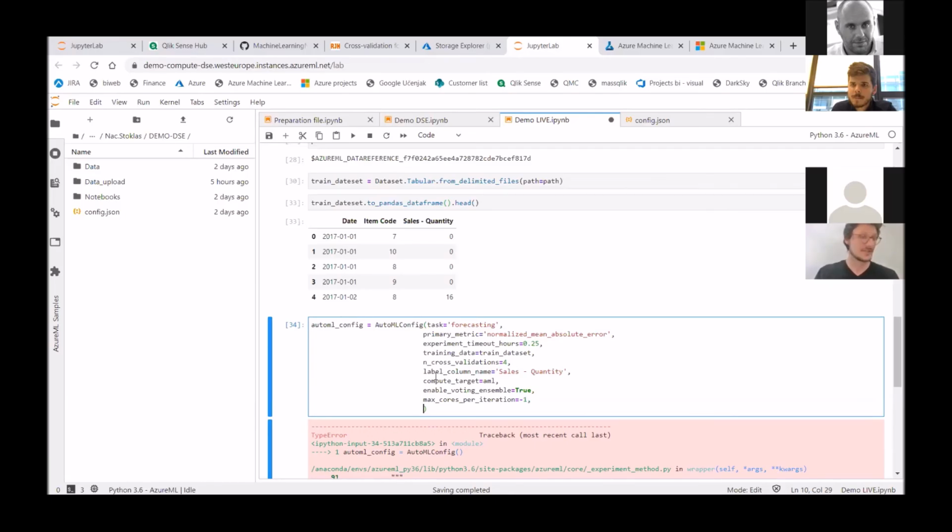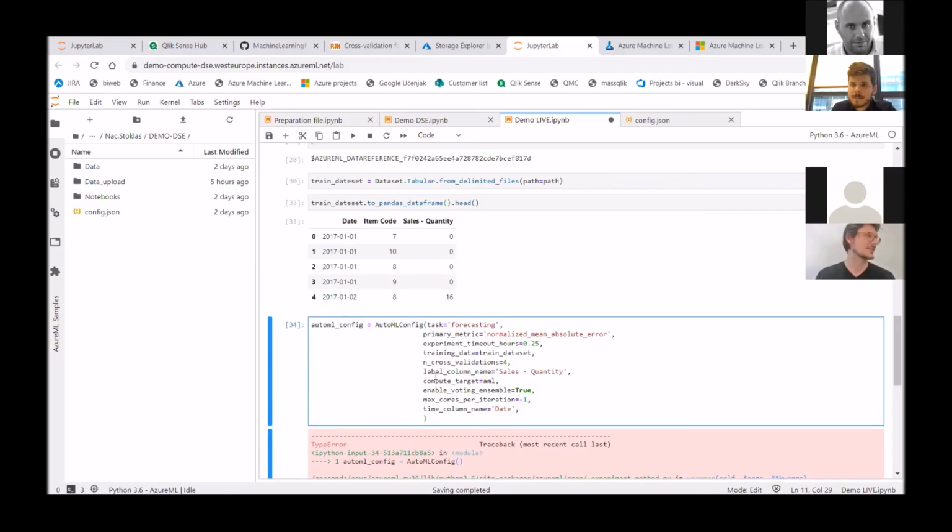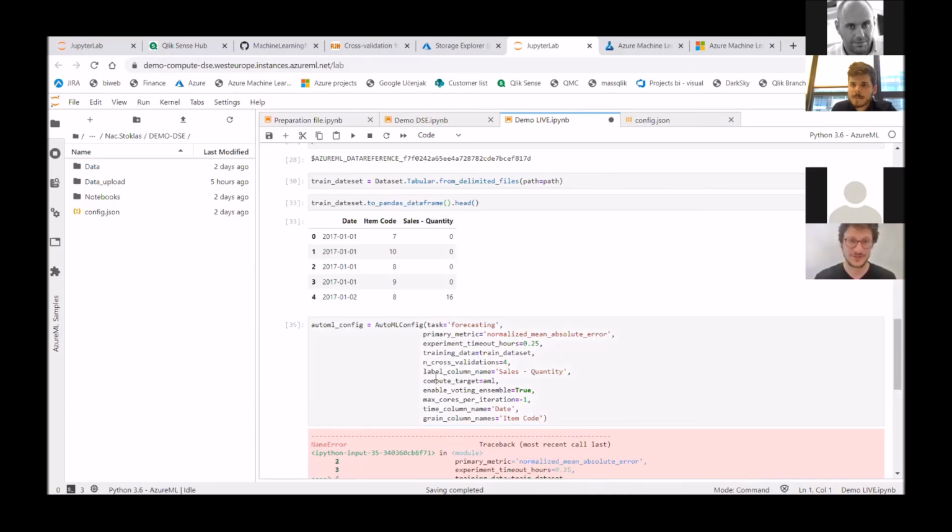We also want the time column name. The time column name here is date. And we also have to set up grain column names. The grain column names are going to be item code here. What this allows is for us to build one model that will be taking into account multiple different series. So for item one, it will be forecasting for item two, and it will build specific features for each and every single one of them, and it will bake them all into one big model, essentially. And it's a pretty useful feature.